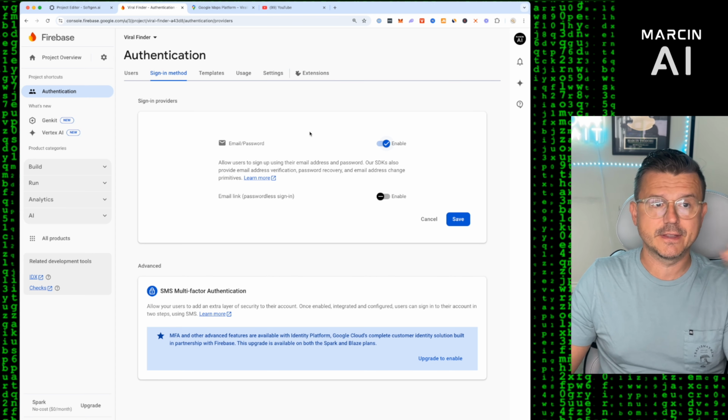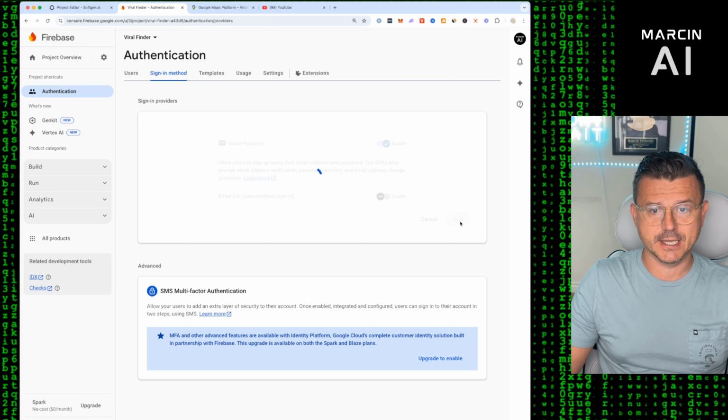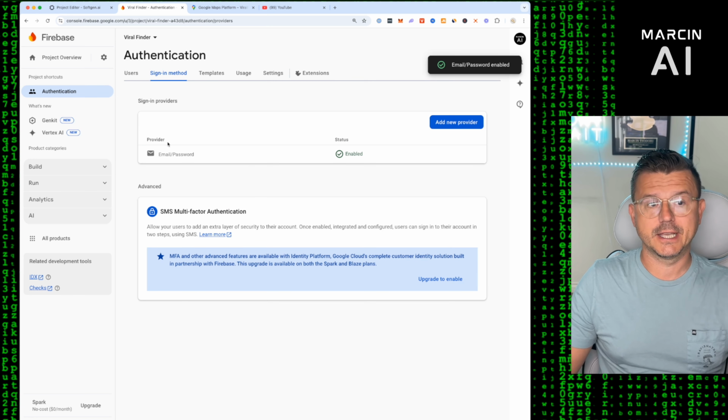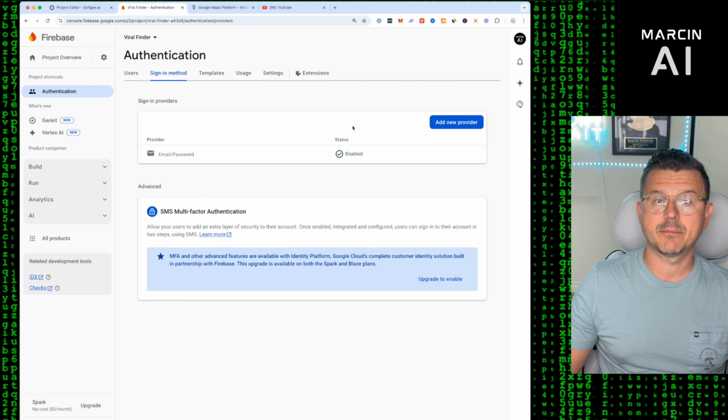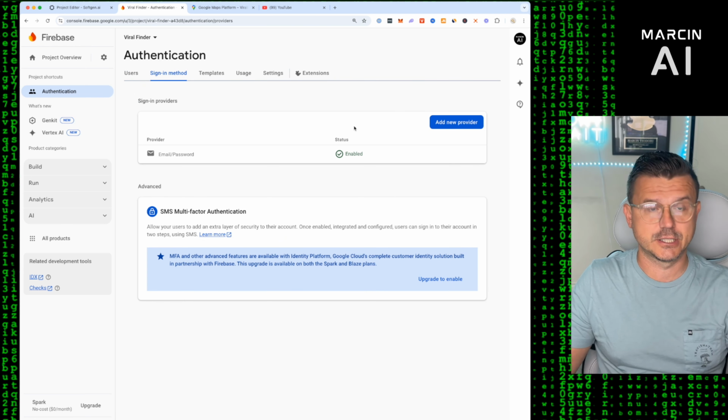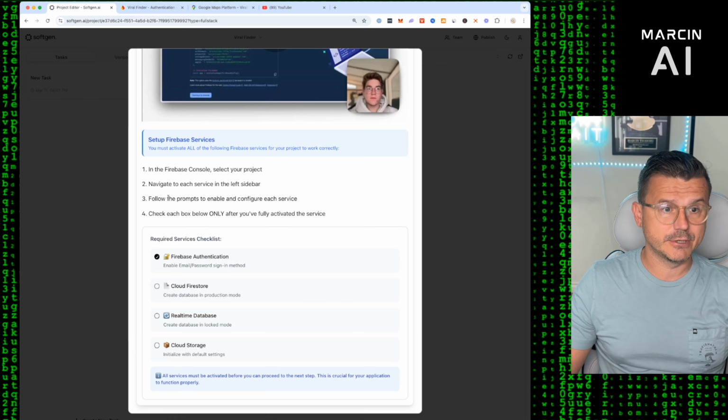I'm going to rapid fire this because the point is to just show you what you need to do, and you can slow it down if you want to. Hit save. And now we have our authentication set up. If you guys are interested, you could obviously do a different type of authentication, Google authentication. It just takes a little bit longer. So that's step 1.